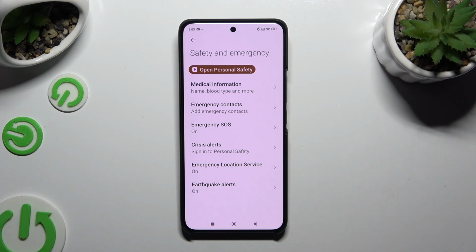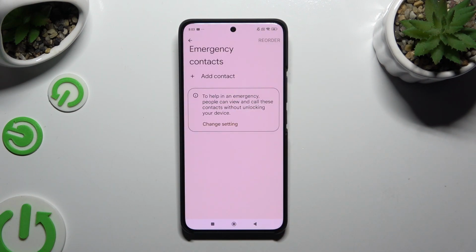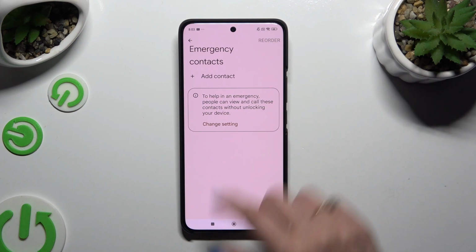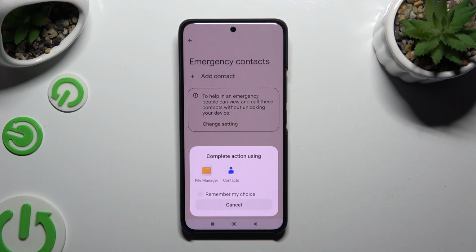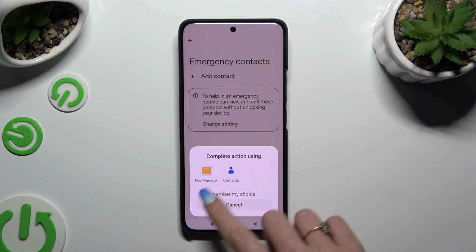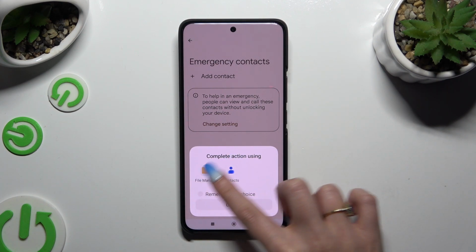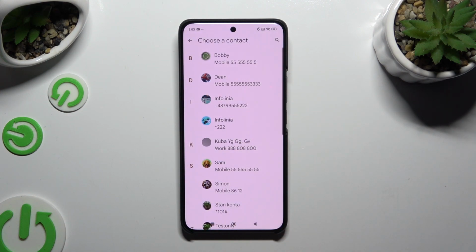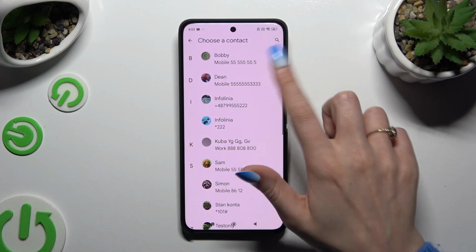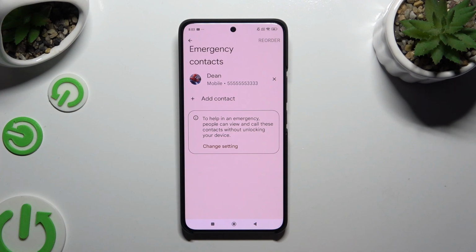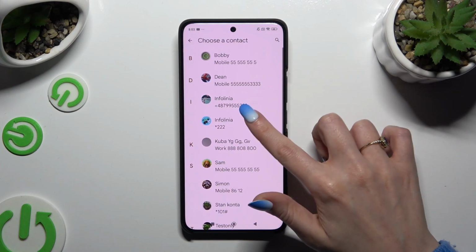Then click on Emergency Contacts. Select Add Contact and click on the one that you wish to add from File Manager or Contacts. Either way, click on the chosen one and then do exactly the same with all the other ones you need.